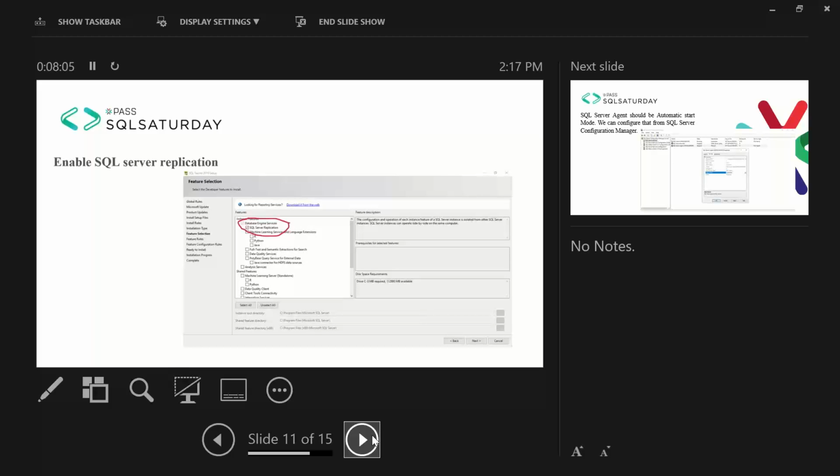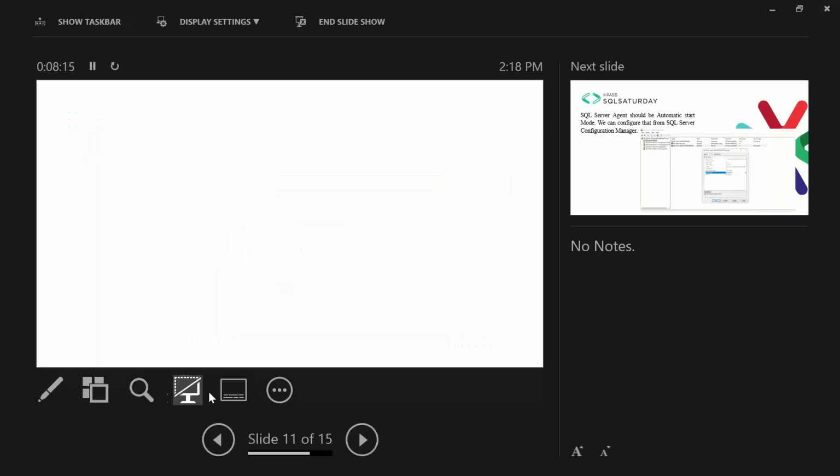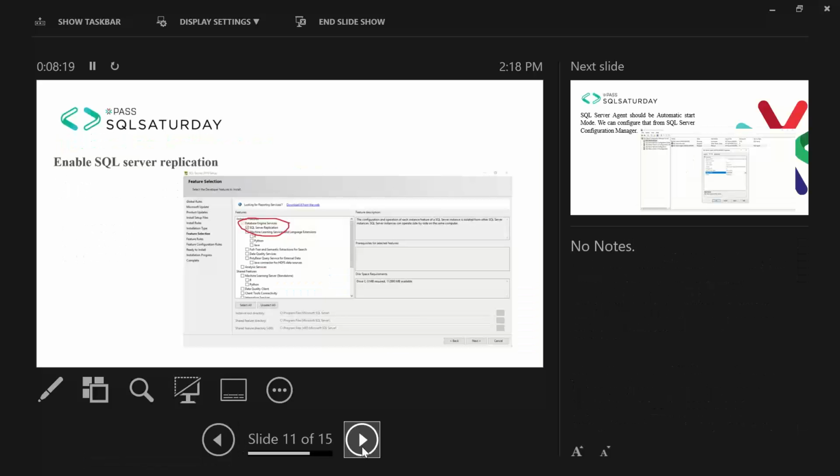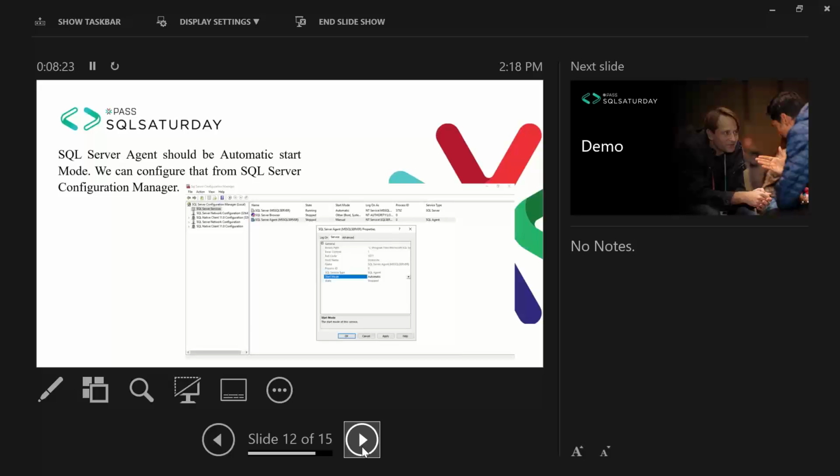You have to enable the replication services from your SQL database. This feature should be enabled. When you enable this feature, you have to go to the SQL Server Configuration Manager, then make sure that your SQL Server Agent is in automatic mode. When you do the replication, this option should be automatic, so that when you start the replication for your database, it can automatically start and stop. So let me show you the demo.